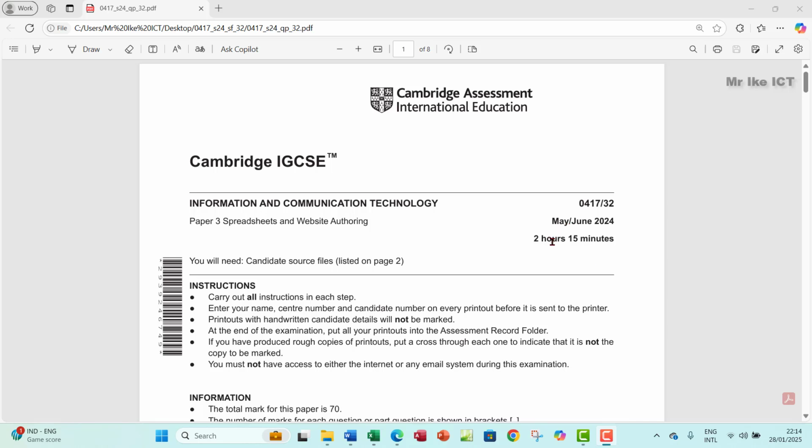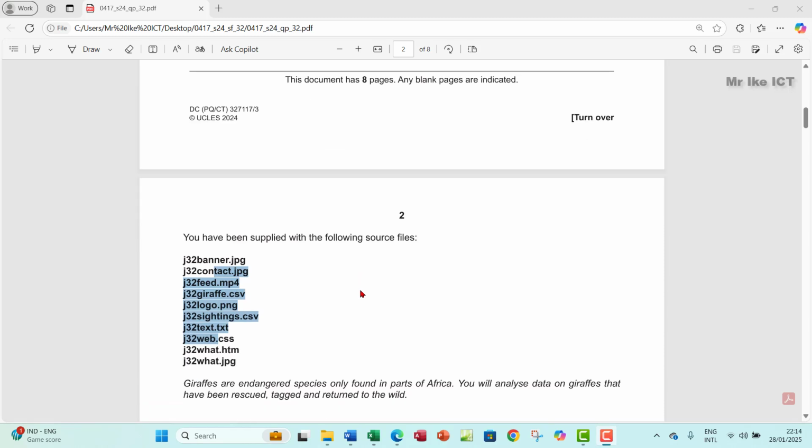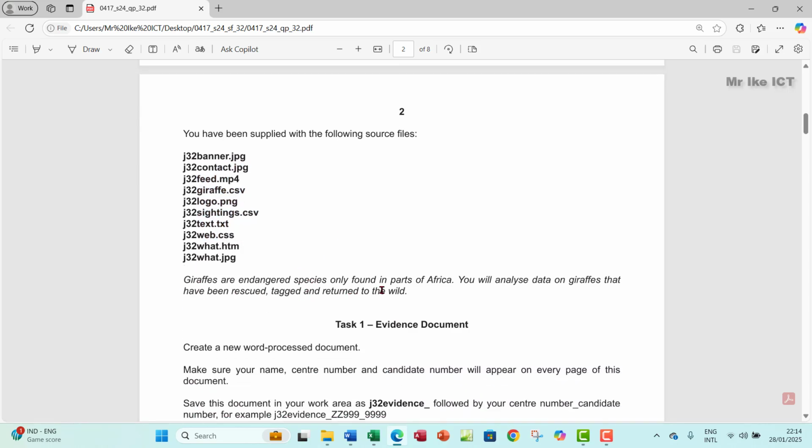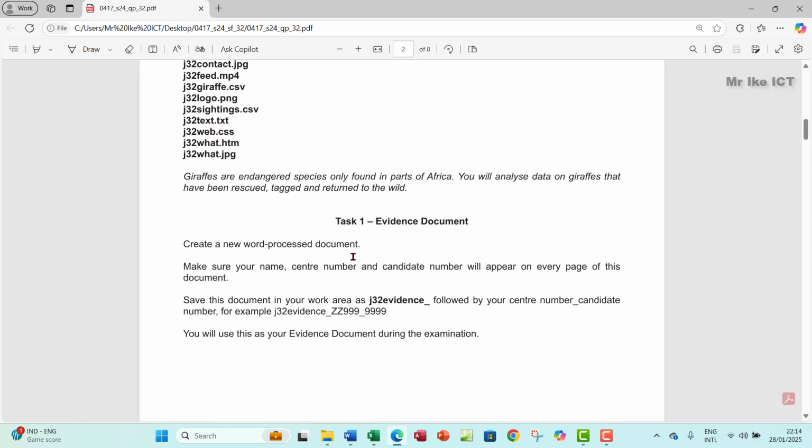So I'm going to be looking at the ICT Paper 3 May/June 2024. For this video, I'm going to concentrate on the spreadsheet aspect. Okay, we begin. You have been supplied with the following source files, which are these. Giraffes are endangered species only found in parts of Africa. You will analyze data on giraffes that have been rescued, tagged, and returned to the wild.